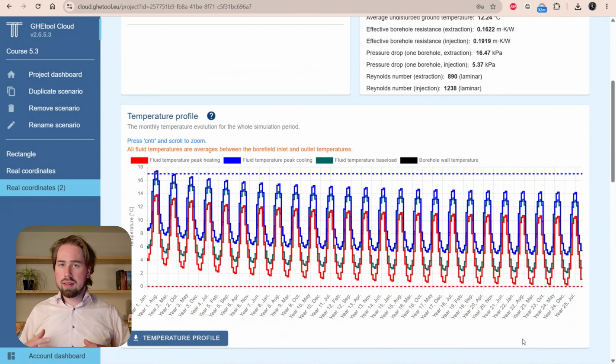So actually by designing with the real coordinates, you see that we can save one borehole out of 15, which is already significant, let's say. So that stresses the importance of working with the real coordinates.